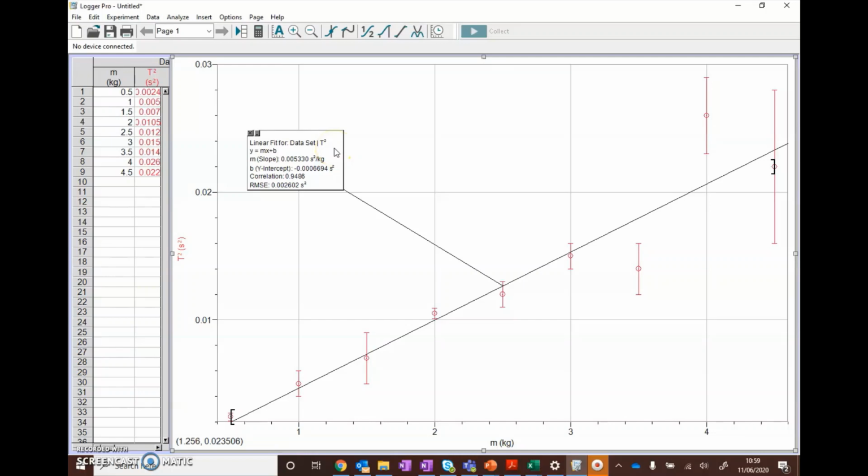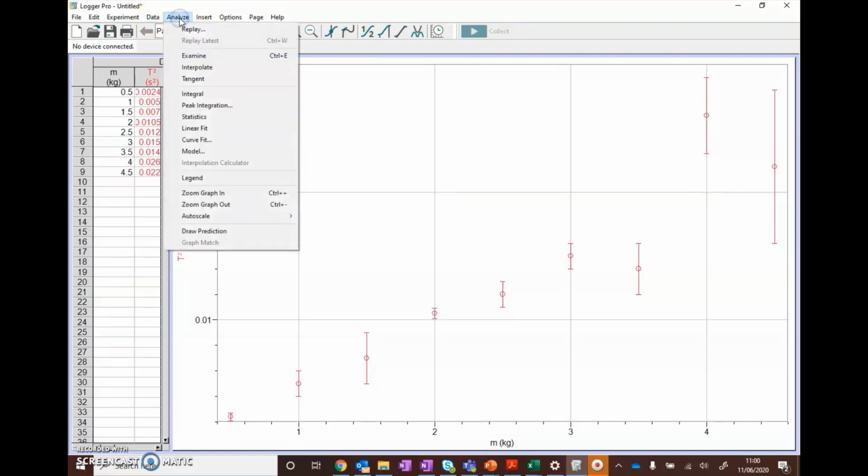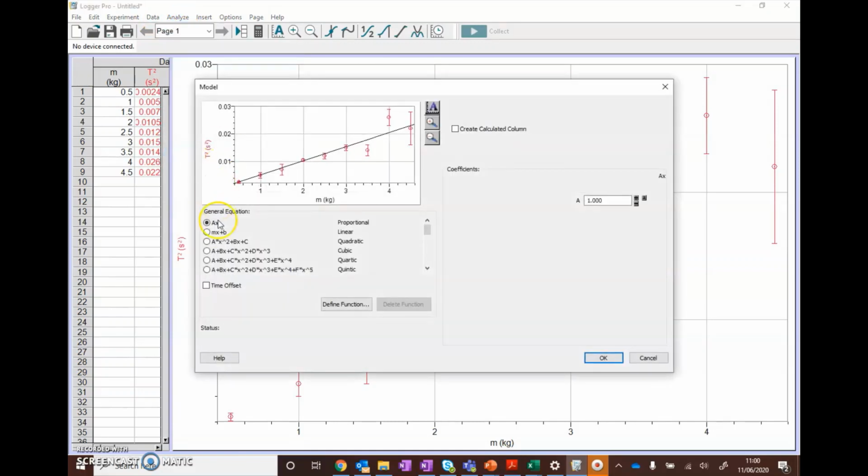Now, I'm actually going to adjust this slightly. Because of the presence of anomalies, this line of best fit has taken these two into account, and I don't want it to. So I'm going to right click that line and go delete, and I'm going to stick in a manual line and adjust it myself. So I want to go analyze, model, linear fit, and then OK.